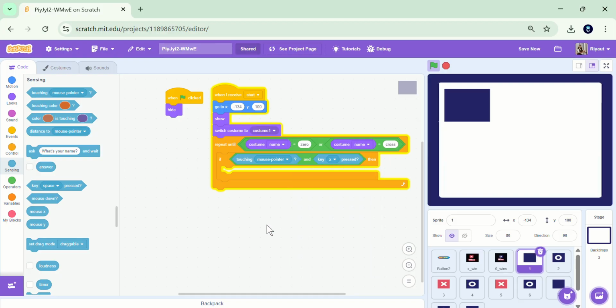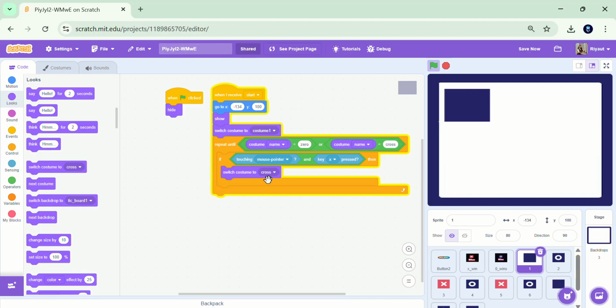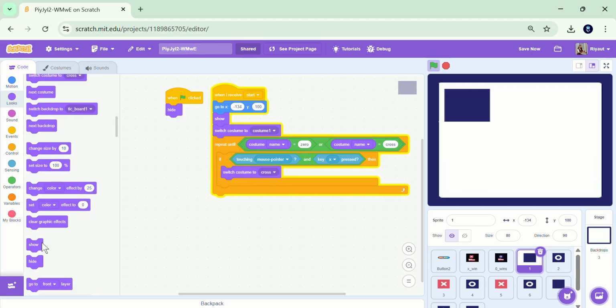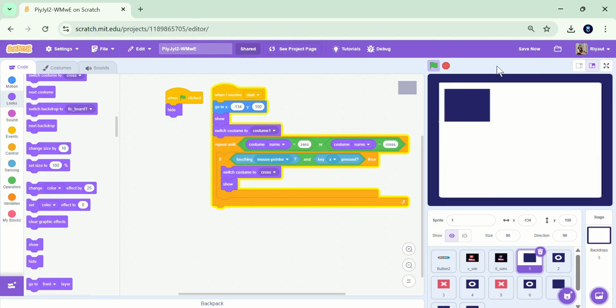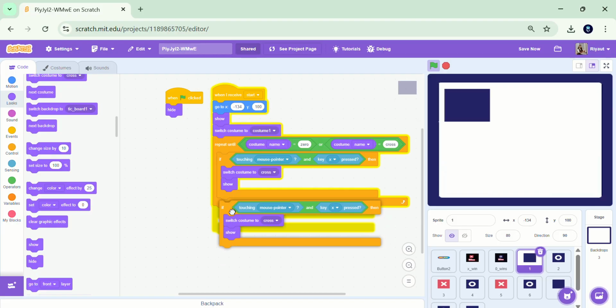What do I need to do? Which costume do I need to show? I need to show the X costume, the cross costume, correct? I want to show that. So let's see. If I click on the X on my keyboard, it is showing the X, isn't it? Just like that, I'm duplicating the same if condition.